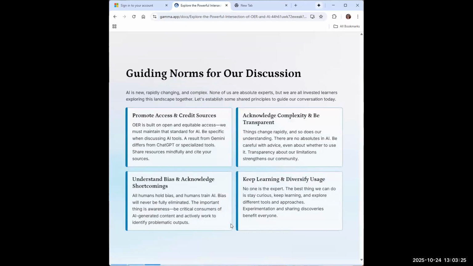So what are the norms for discussion? Anytime we talk about AI, it's always great to set the precedent of what the expectations are for our norms. I'm all about promoting access and crediting sources. So when I talk about an AI, if I've used one in the past, I'll try and be very specific, if it was Claude, GPT, Gemini, whatever it might be. Even Grammarly has AI built into it. So that'll always be a norm if you're looking at a specific tool, because there are differences between all of them. So if you are speaking about a specific tool, be specific about that tool.